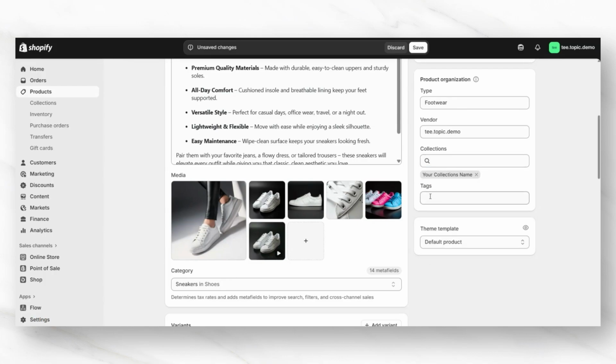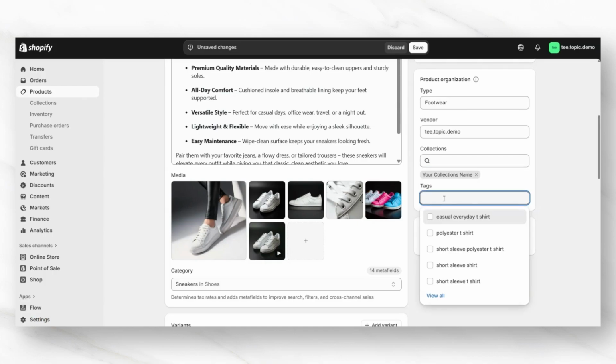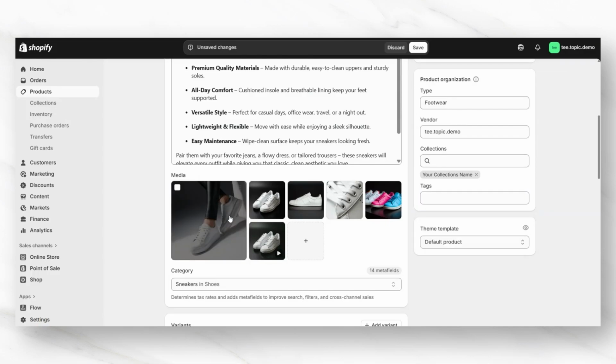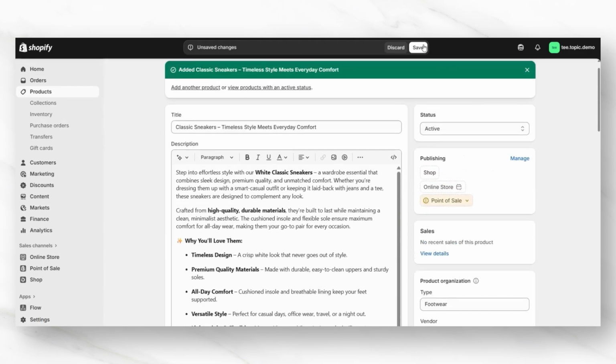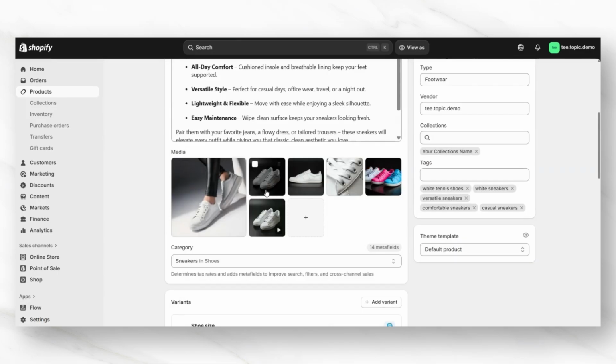Then you can add product tags. Filling in detailed product tags is a good way to have a higher converting product page. Tags will be the different search terms that customers are searching in your website to find the specific type of product. Once you're done, you want to save your product page, and that's how to list a product on your website.